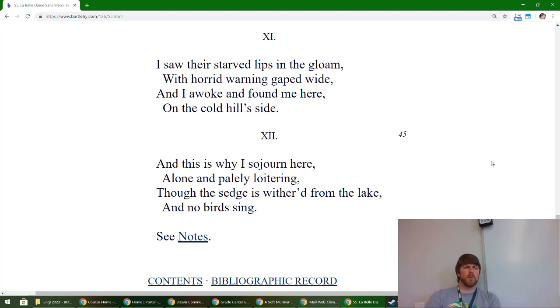So there's not really a reason for it. It's kind of like a shorter Rime of the Ancient Mariner or something, where we don't really know why the girl would do this. Why she would seduce the dude and then just leave him. We don't really know the reason.